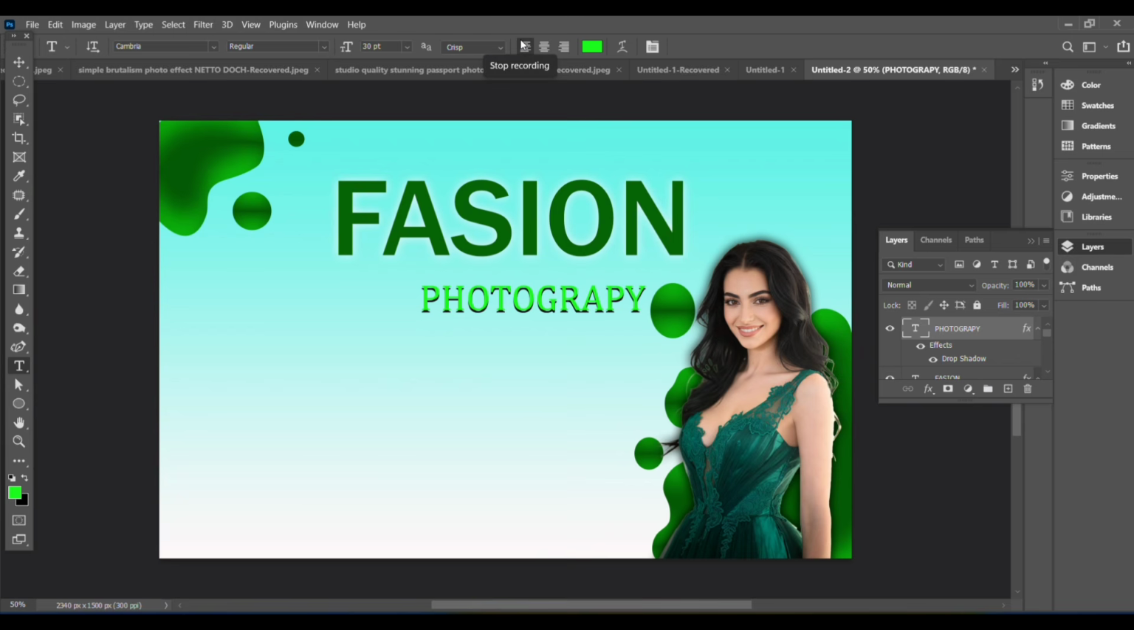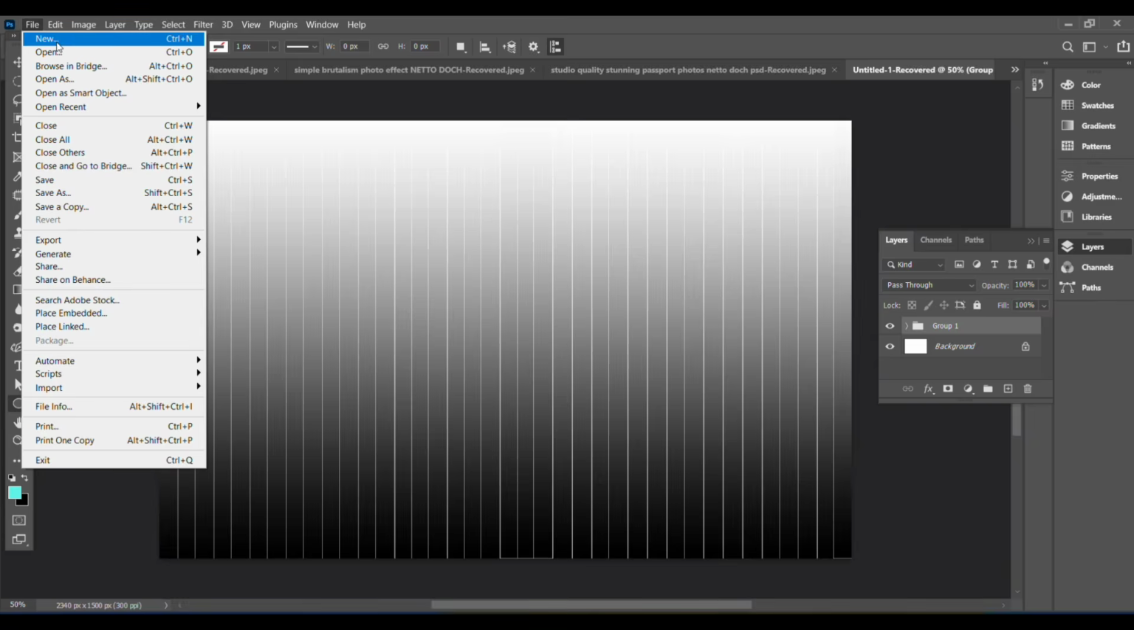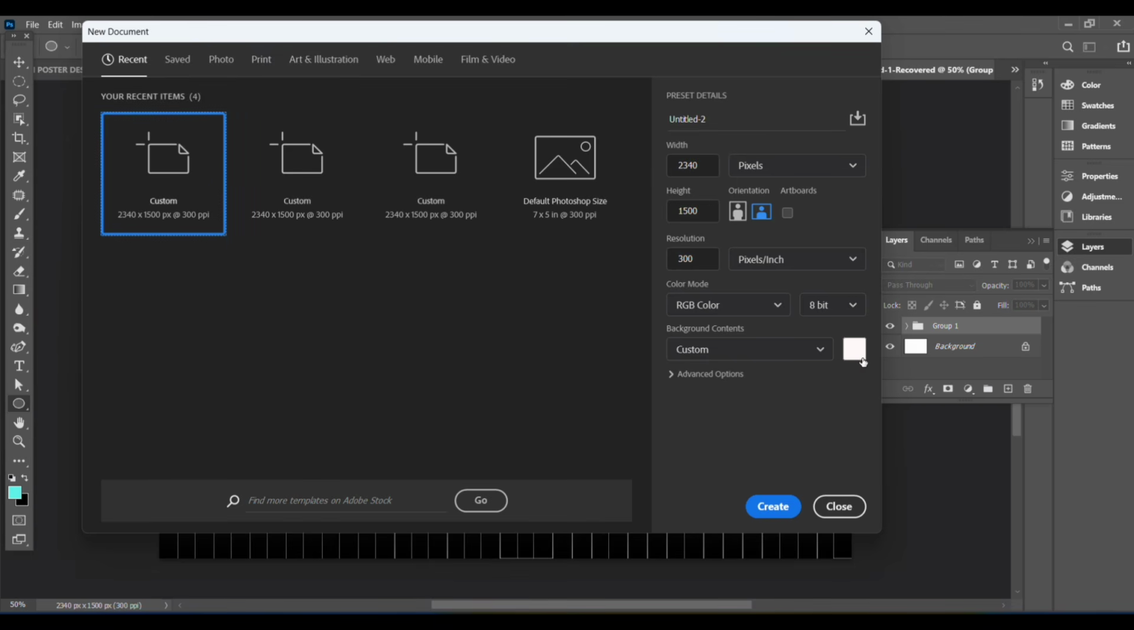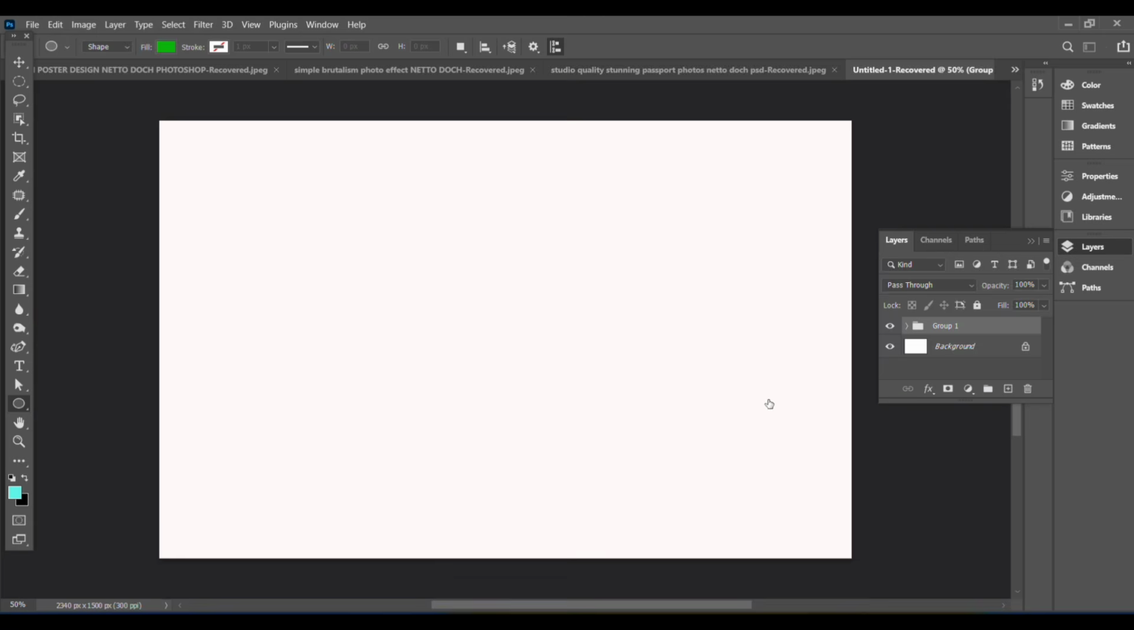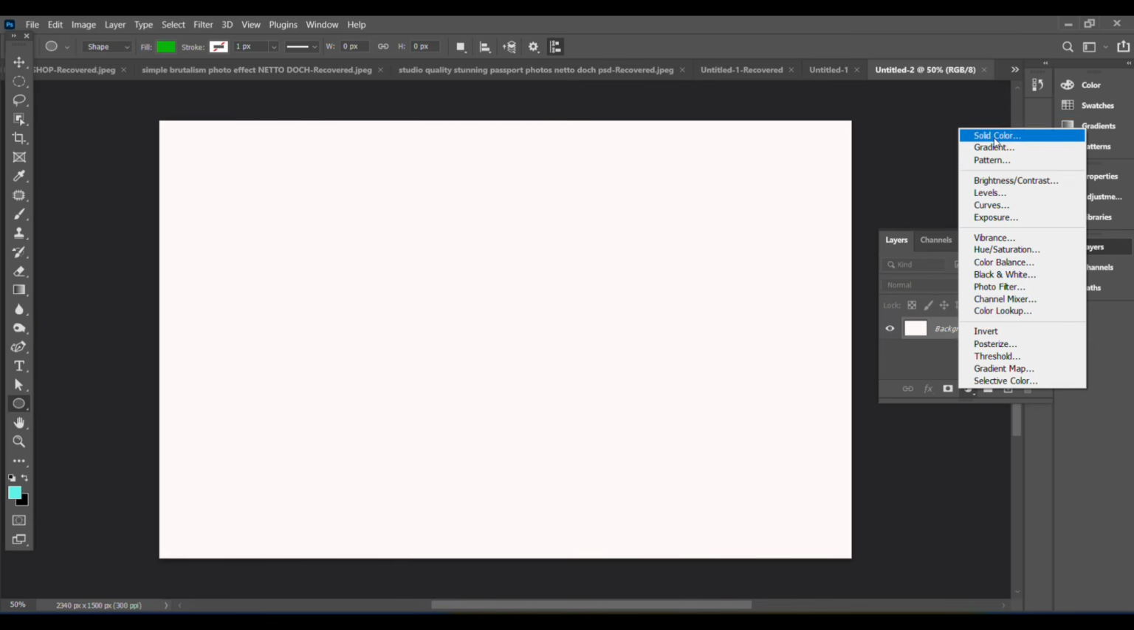Hi guys, here's how to create this modern fashion photography poster design in Photoshop. Let's get started. First, create a new document with a white background. Go to File, New, choose your preferred document size, and click Create.